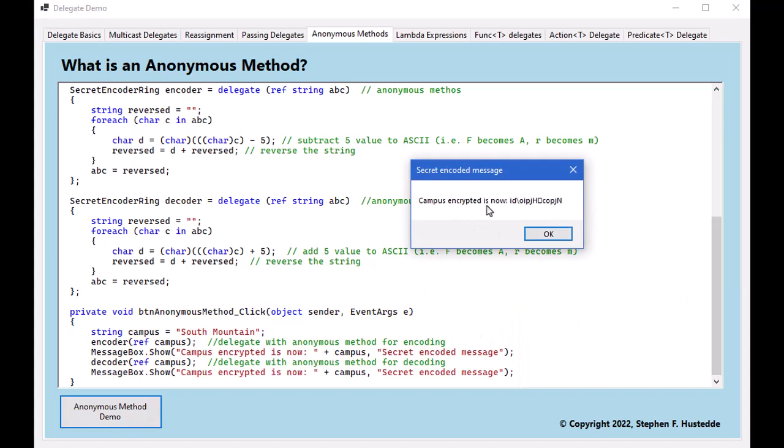So campus encrypted is now, and we get the string there. And again, you can see the capital N at the end here. So this is the capital S that was at the beginning since we reversed the string. Click OK, and now I'm decoding that string back to South Mountain.